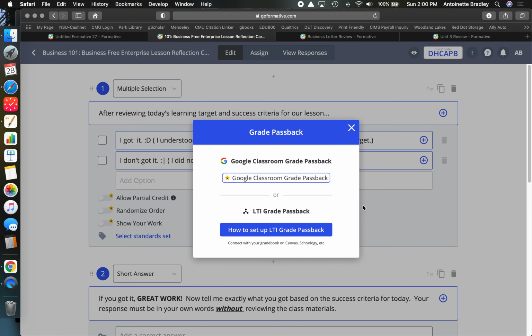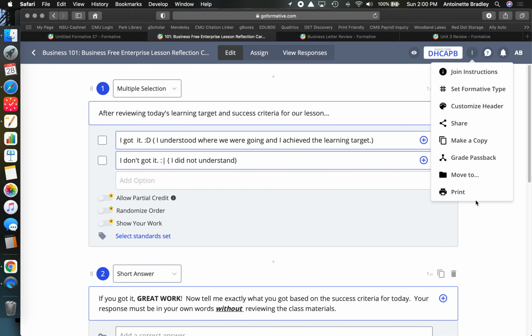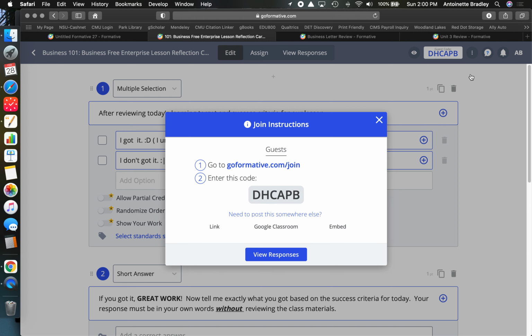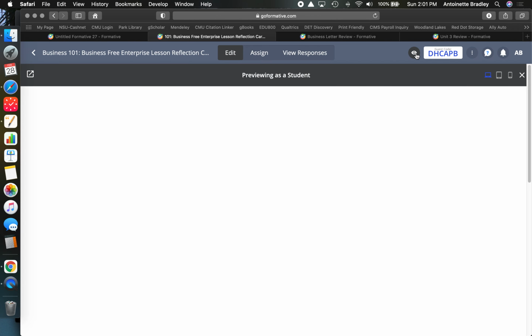If I want to send the results back to my Google Classroom, that's something I can do. Move it to another one. I can even print if I want to. When I send this to my students, I can project this on my board. I can send them the link, give them this code. I can even embed it in my learning management system or send it to my classroom, or just quickly send my students a link on whatever device.